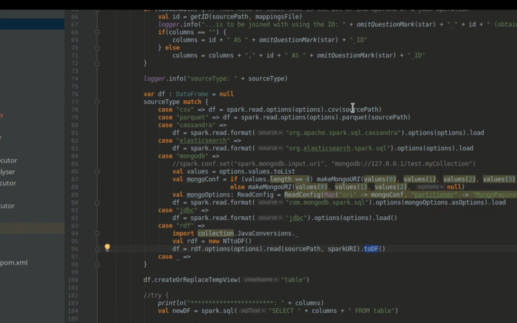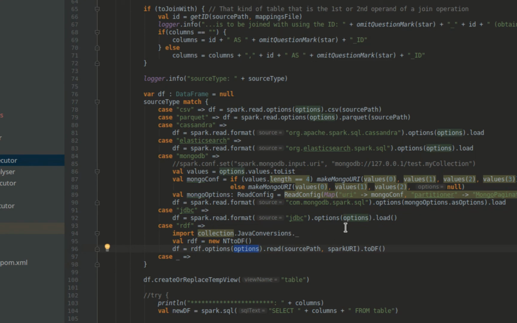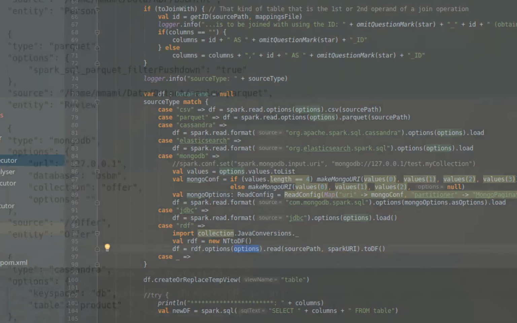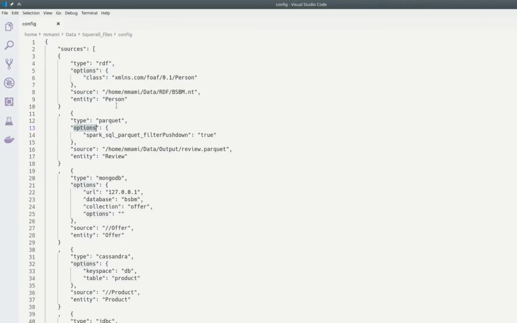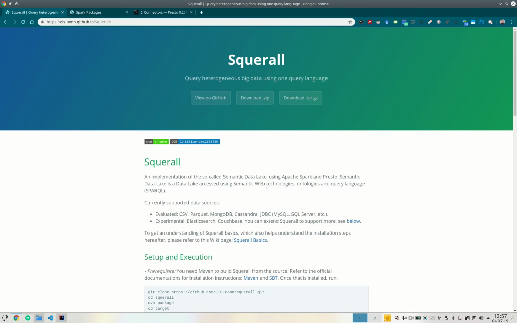So you can see that it is similar to other cases, where options is a map that holds access information read from the text file that is called config, one of the three inputs to provide to Squerall. We have this options map that holds values needed to query a data source. For RDF, for example, here we want to load a person data frame from all the person typed resources. And this concludes the first extensibility aspect, which is how to add support for a new data source.